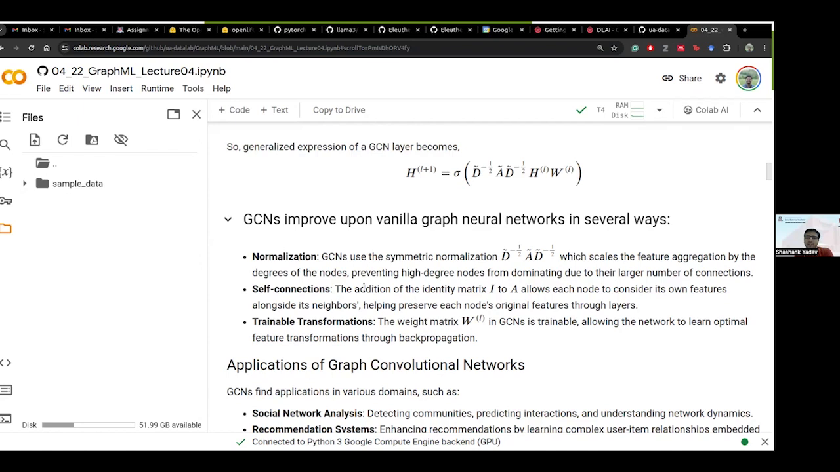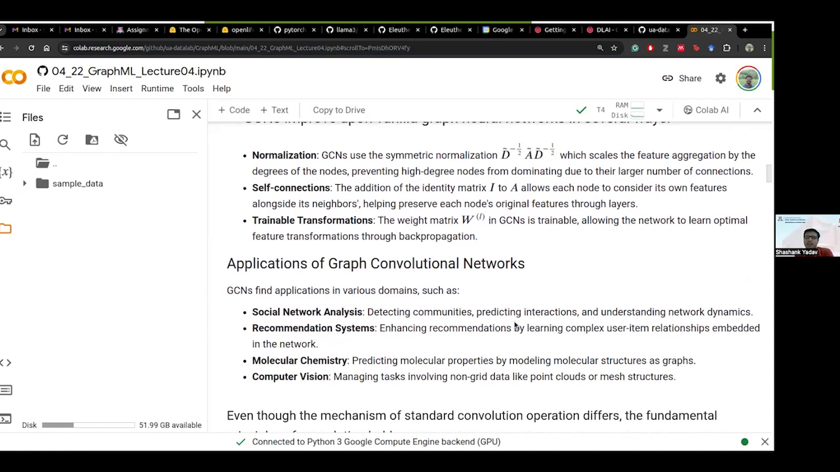And then you have the self connections, adding the identity matrix to matrix A to tell the model that, okay, you have to focus on your own features as well. And then you have the weight matrix, which is the same as in the vanilla graph neural network or graph convolution network. You have the same matrix here to learn the features, where you multiply these weights to the feature vectors in layer L to provide the feature vectors in layer L plus 1.